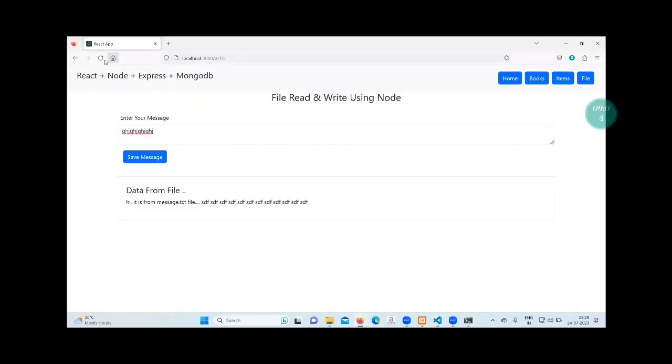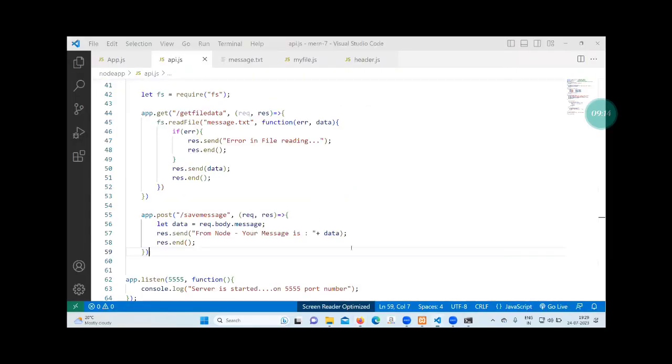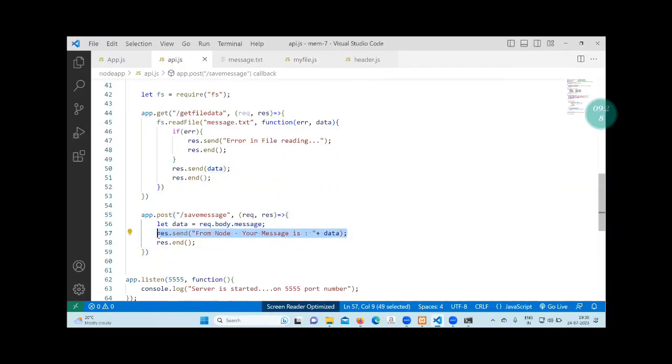You can see here, I will write a message for Bangalore. From node, your message is. So this message is coming from where? From Node.js. Node is sending to React. React is receiving under this variable, response dot text. After that, the text goes to the response message, and you are getting the response message as an alert. So we capture from the user and send to node. Node has replied back saying we received your message. Now this message that is stored in the data variable, we have to add under this file.